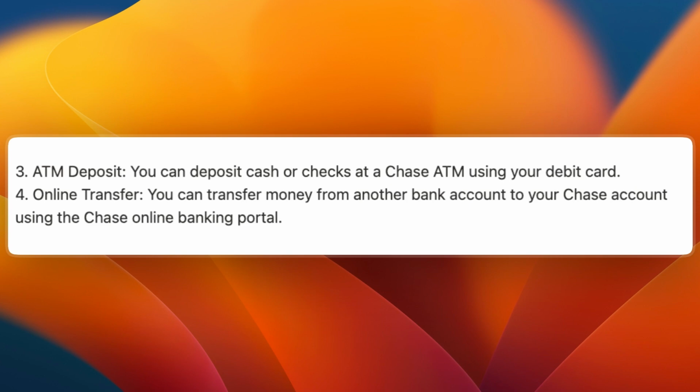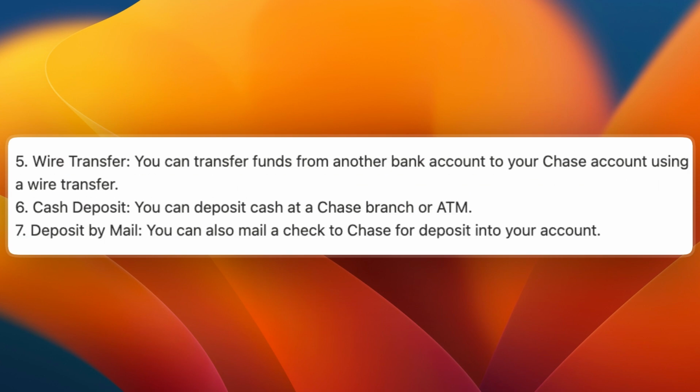Then fourth, an online transfer. So you can transfer money from another bank account to your Chase account using the Chase online banking portal. Then you can also do a wire transfer, where you transfer funds from another bank account to your Chase account using a wire transfer. Next, you can deposit cash at a Chase branch or ATM.